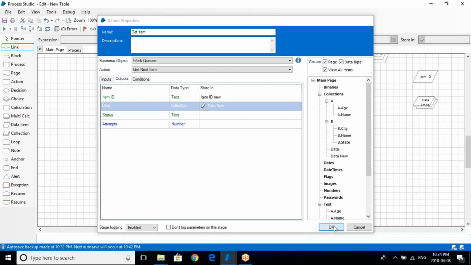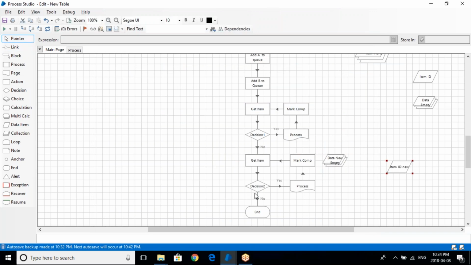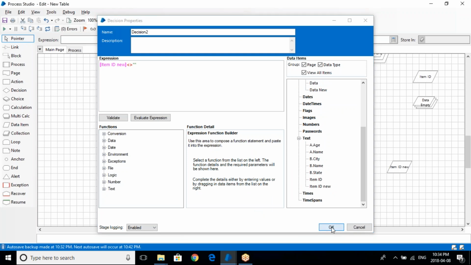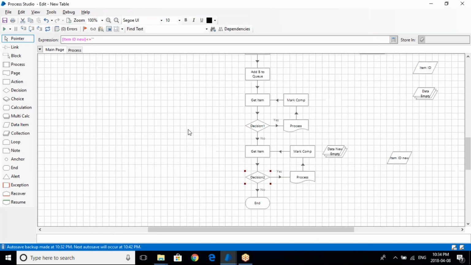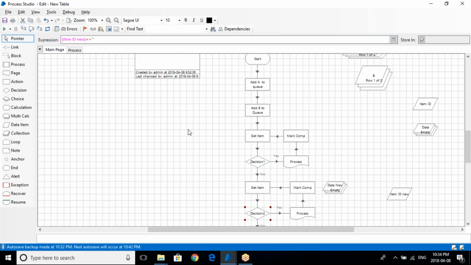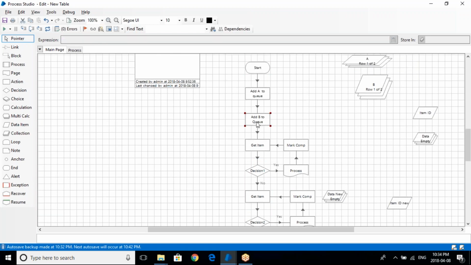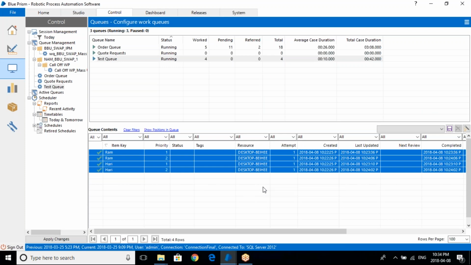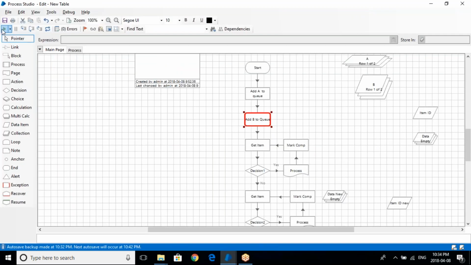Now accordingly you can go and check in your decision state that the new item ID that you have created is not equal to blank. So this is how we process based on tag status. Let me add a breakpoint here, and let me just delete all these items from here. Let me run this.